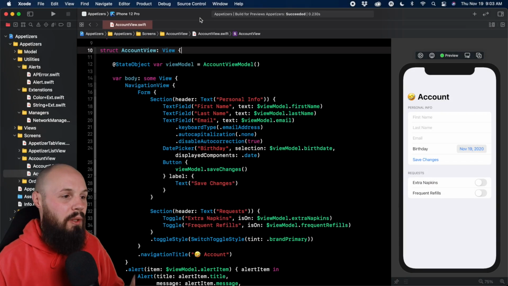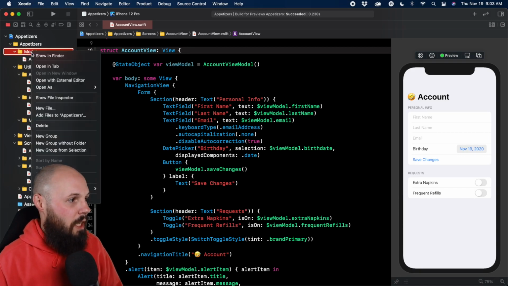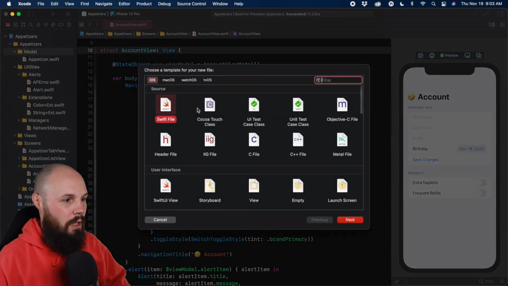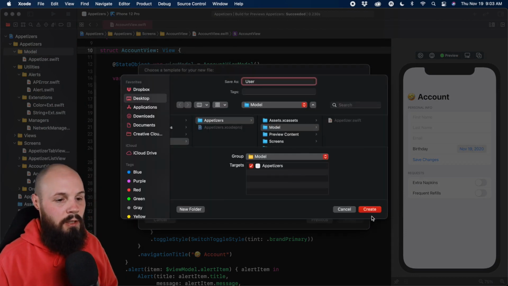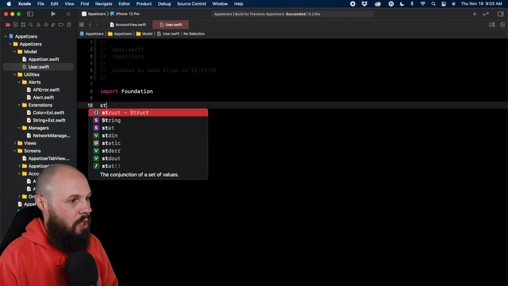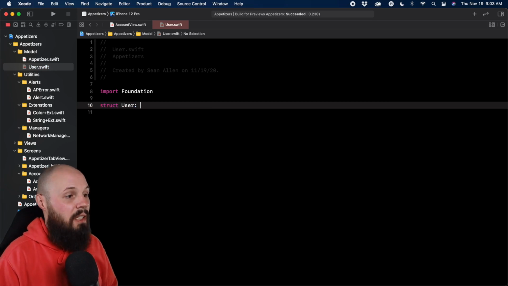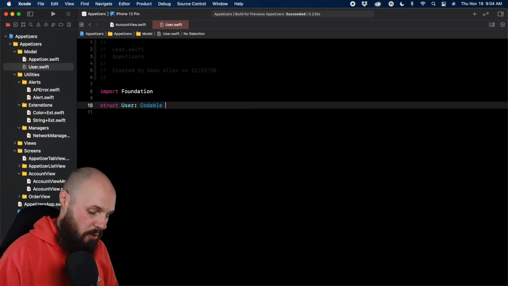So the first thing we're going to build is that user object. Here in our model, let's create a new file, and it's going to be a Swift file, and we will just call it user. Hit create. So struct user, and here's the thing. It's got to conform to Codable, and let me tell you why.